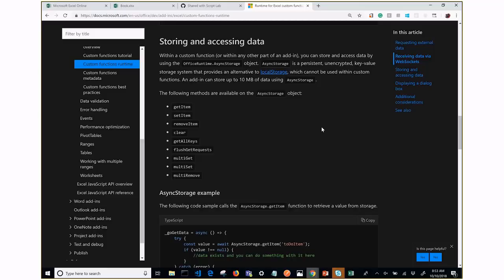So one of the APIs I wanted to bring attention to is this async storage API. What this allows you to do is pass state to and from your web view and your custom functions. The state does not live in your document, so you don't have to deal with your access tokens being passed around within the document and all of that. So I highly recommend you look into that.